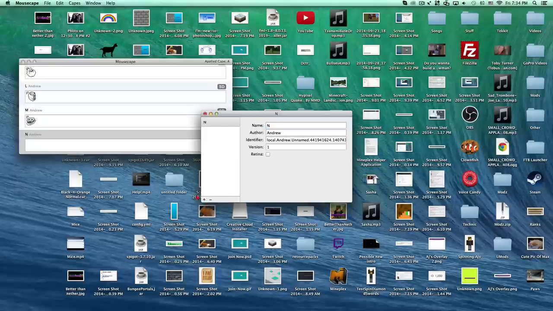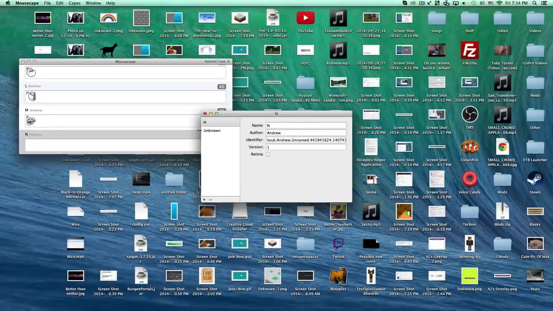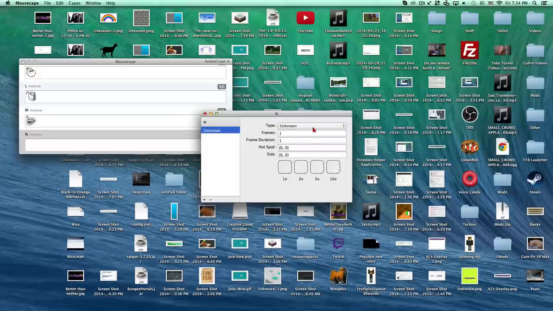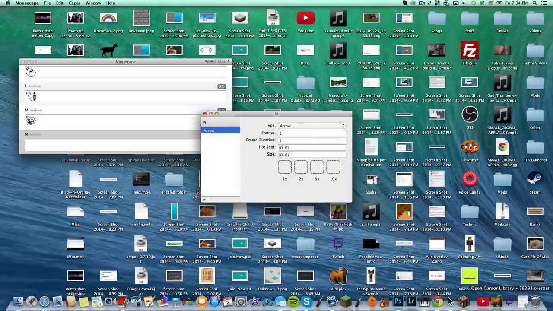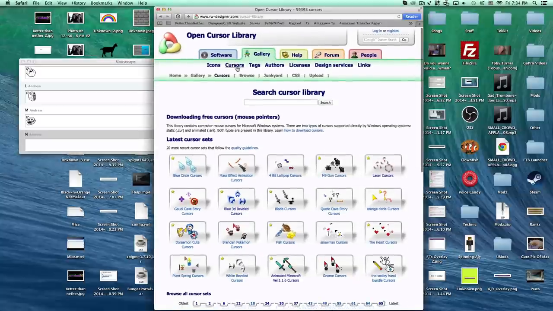Then you want to press the little plus button right there. It will make a new thing right here called unknown. This part is very important. You need to change the type to arrow. Then you want to go to this website, which will also be in the description. And you can also make them custom to yourself. Like you can make custom ones yourself, but this website has several different file types.